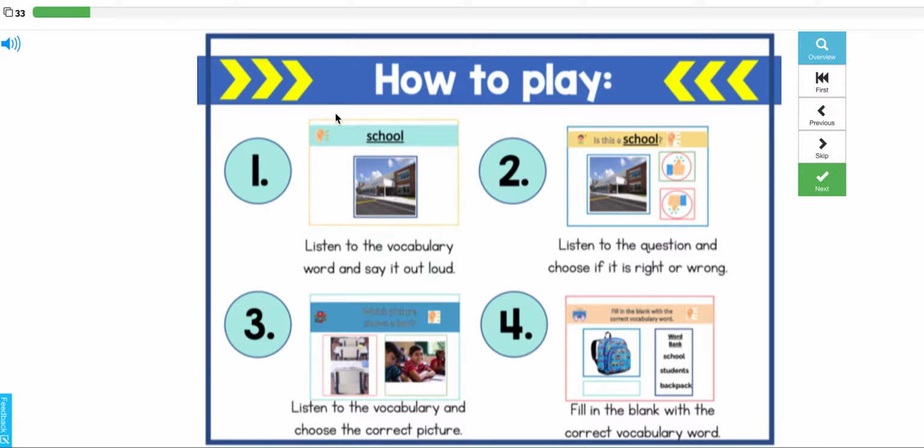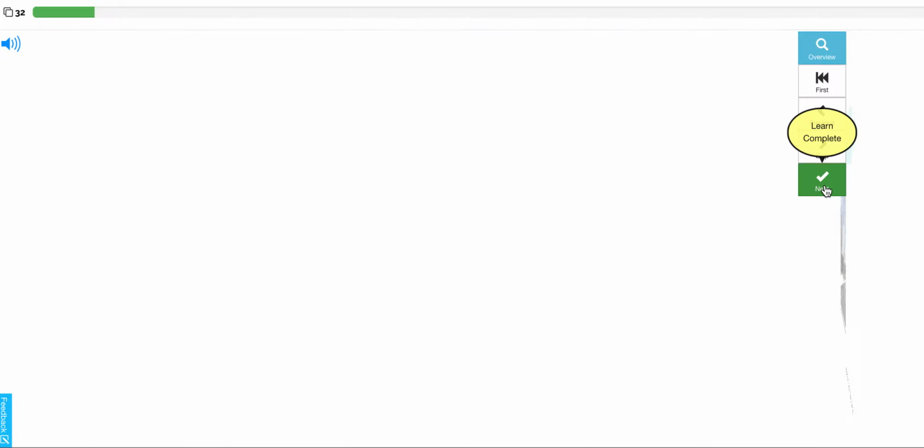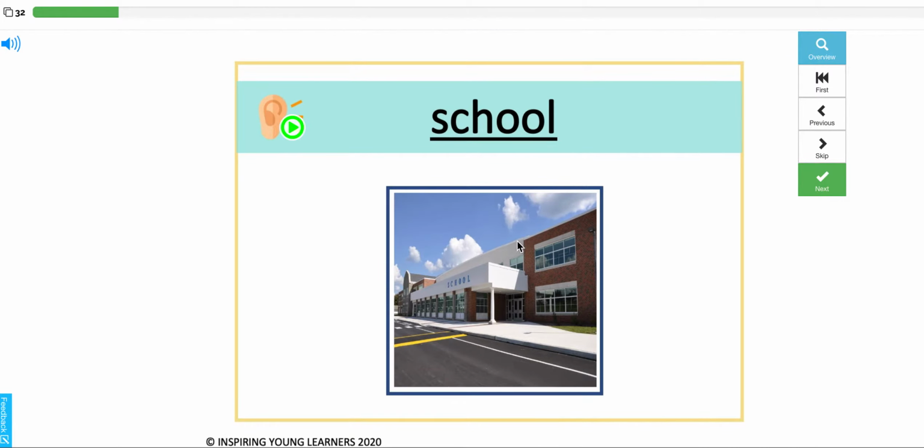So you have just straight flashcards where they're going to listen and hear the word. Then they're going to decide a thumbs up, some thumbs down if the vocabulary word matches the picture. Next, they're going to have 2 pictures to choose from, and they need to choose the correct one depending on the vocabulary word. And last, they need to fill in the word bank that matches the vocabulary picture. So let's get started. What I love about this is they're all voiced over.